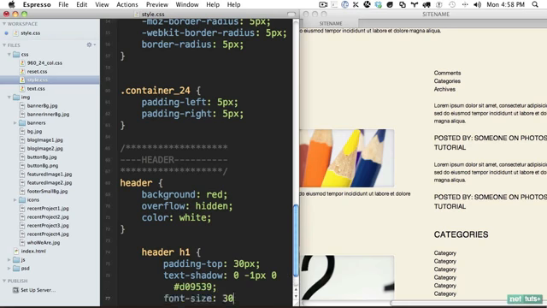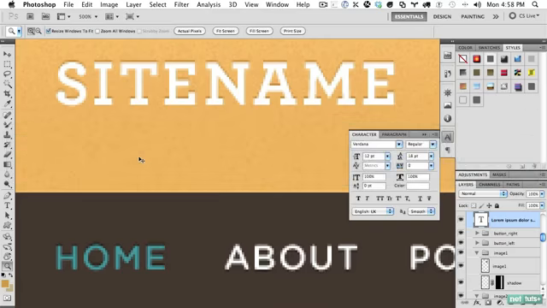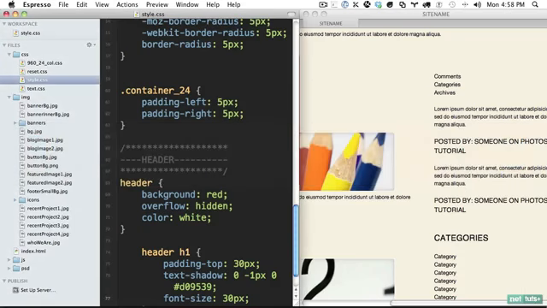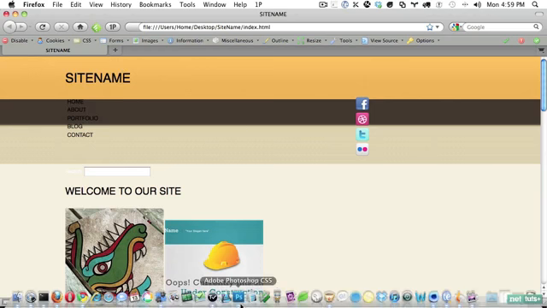And I'm also going to set the font size to 30 pixels. And let's come back to Firefox and refresh the page. And let's get rid of that nasty red. And now you can see it. So how did we get those values?